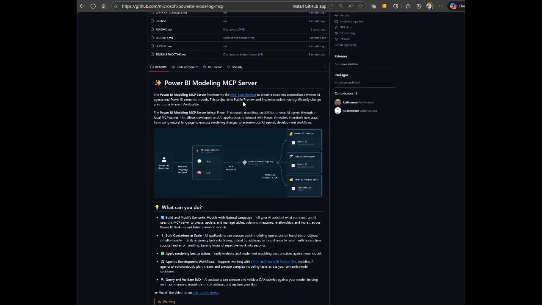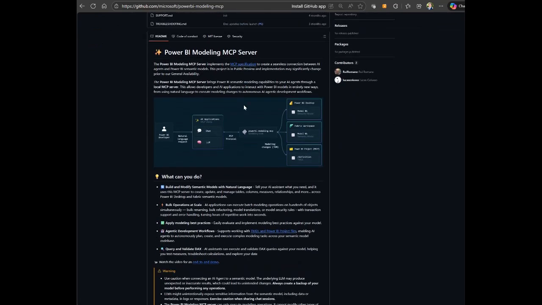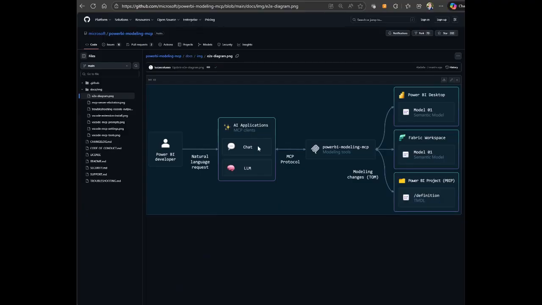For this demo, we're using the Power BI Modeling MCP server, Microsoft's local server that brings full semantic modeling superpowers to GitHub CoPilot, letting you edit tables, measures, relationships, and even run bulk operations across hundreds of objects using plain English commands. It can connect to Power BI Desktop, Fabric workspaces, and PBIP files.